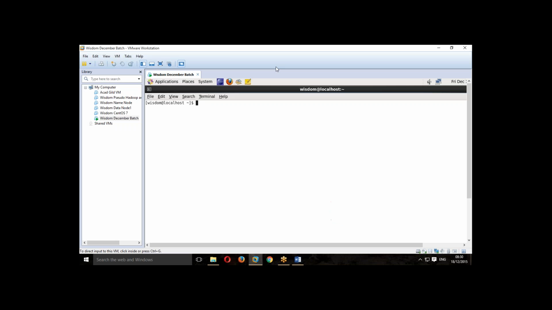Now what we have to do is we have to enter in our Hive shell. So I'll just type the command hive. Now this takes us inside your Hive shell. Now here you can start writing your SQL commands specific to the syntax of Hive.